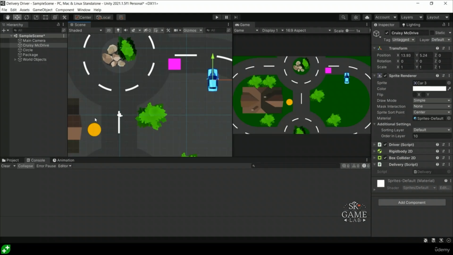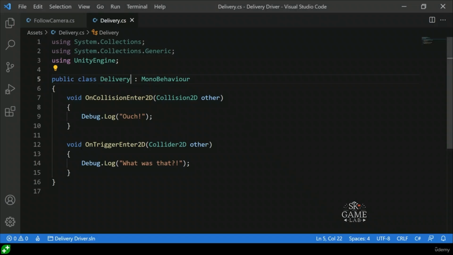So we can't just say, when you collide with anything, let's just have a look at our delivery script. It says, when you collide with anything, or when you trigger anything, do a particular thing. But when we have on trigger enter with one thing, we want to do one thing. But if it's on trigger enter with something else, we want to do something else. How do we do that? The way we do that is with if statements.